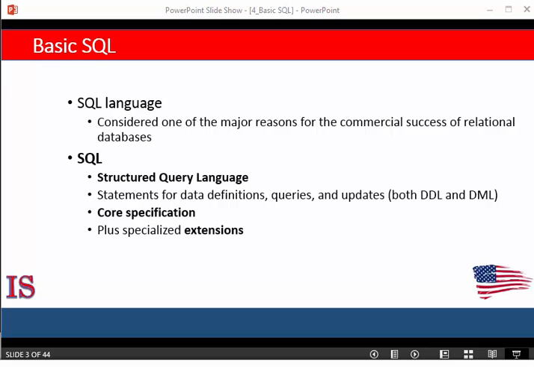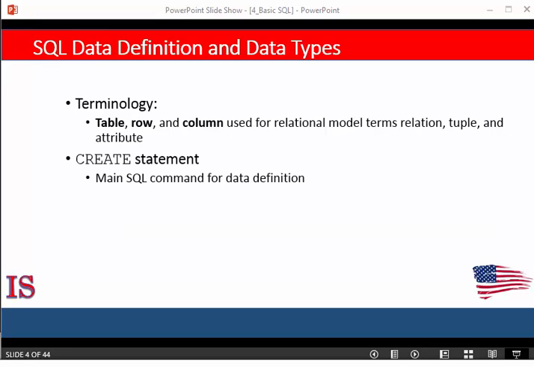SQL is a comprehensive database management language. It has statements for data definitions, queries, and updates. Therefore, it is both a data definition language and a data manipulation language. You recall we discussed the various languages needed for a relational database in a previous series of lectures. In addition, it has facilities for defining views on the database, for specifying security and authorization, for defining integrity constraints, and for specifying transaction controls.